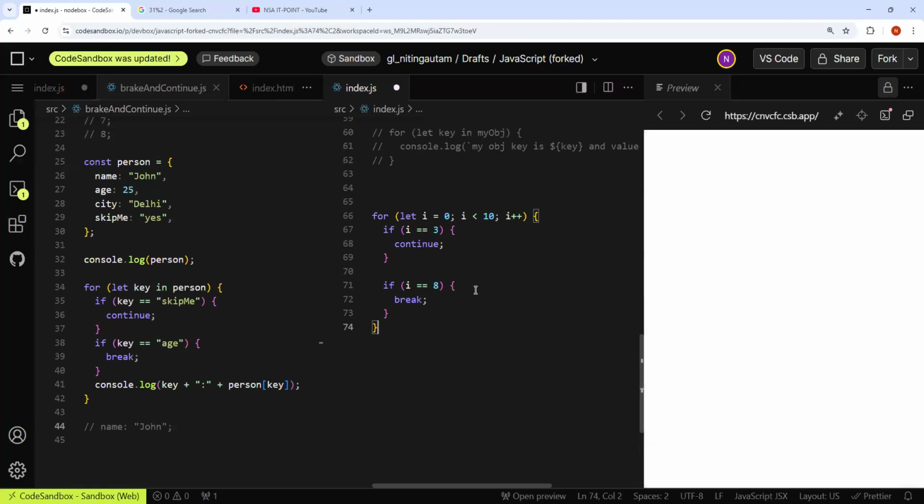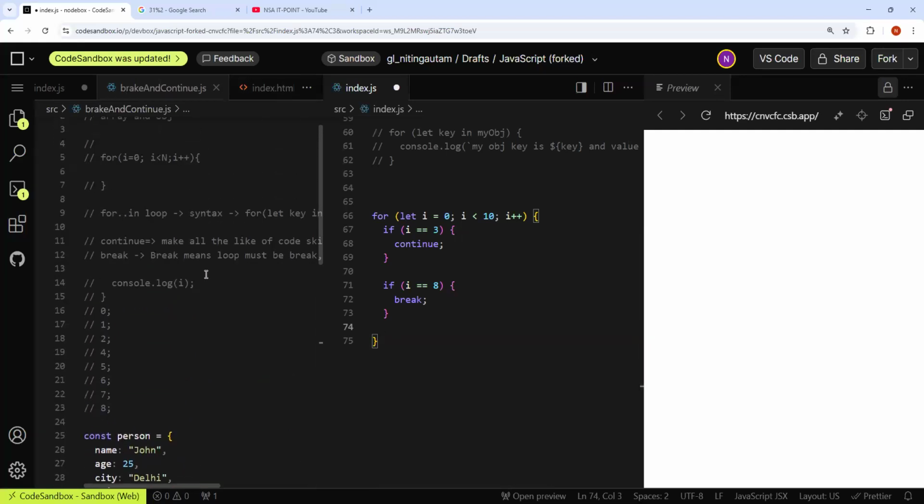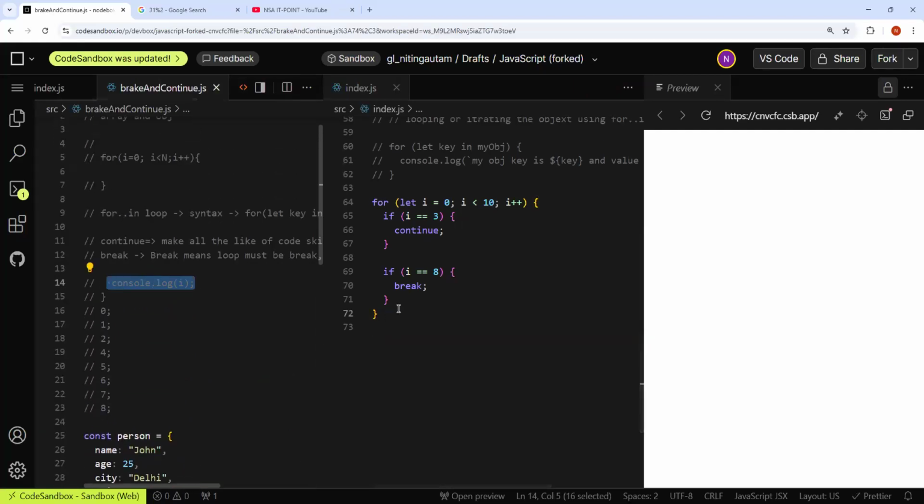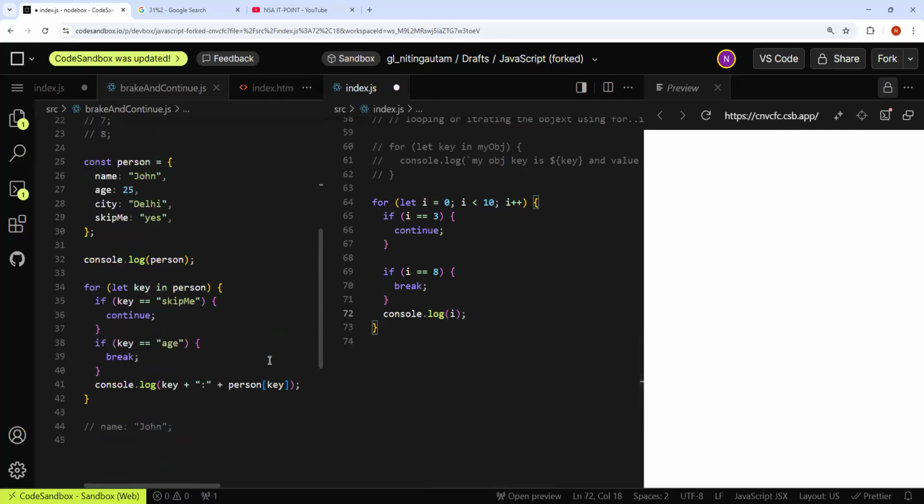Let me just copy the console also. Console.log. Okay, these are two programs. I'm just pausing the recording, and just go and try by yourself in 5 minutes. Okay, from now on we will keep doing it like this. I'm just pausing recording.